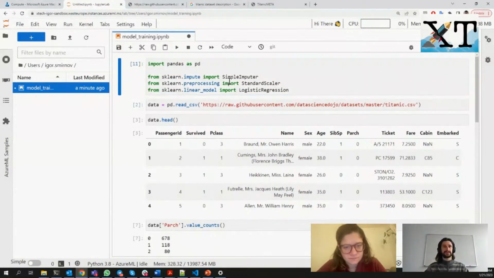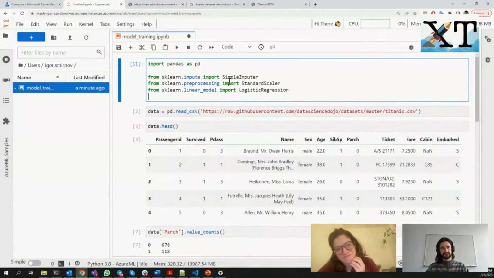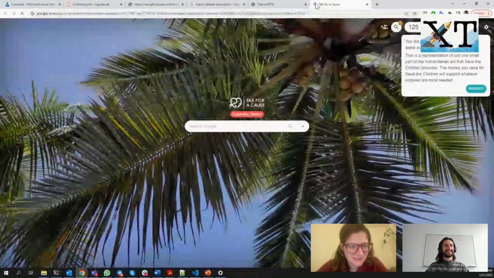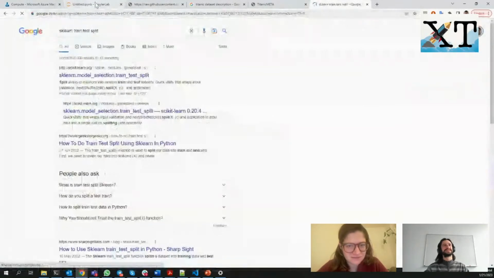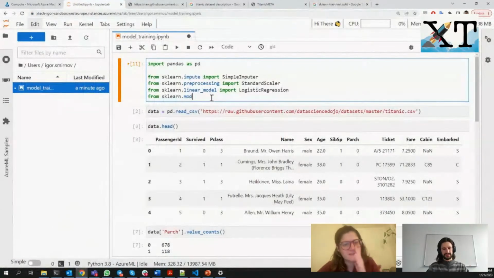So we also have to split the data somehow. I'm so used to copy-pasting all of these things. I have no idea where train_test_split is. Train test split is in model selection. Model underscore selection. Train test split.